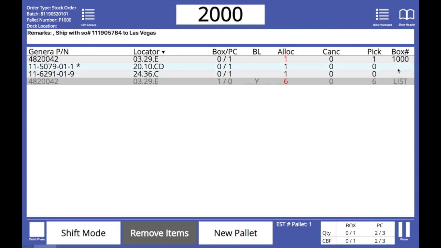So right now I want to remove the one piece from box 1000. For me to do this, I first need to scan in box 1000 again. Right now I'm using box 2000, so I'll need to scan box 1000. Now the correct box is showing at the top of the window, and I have the remove items button clicked.